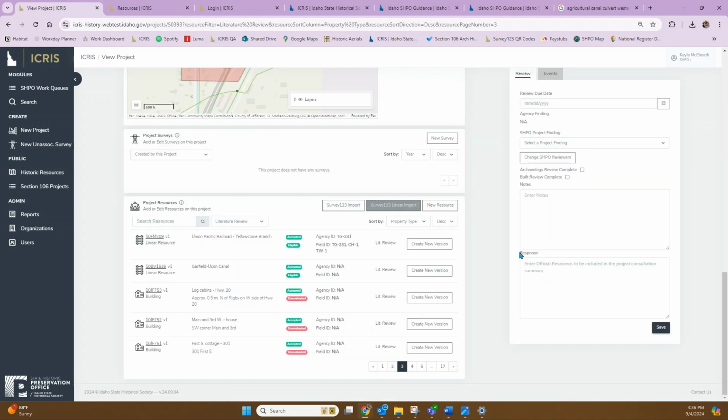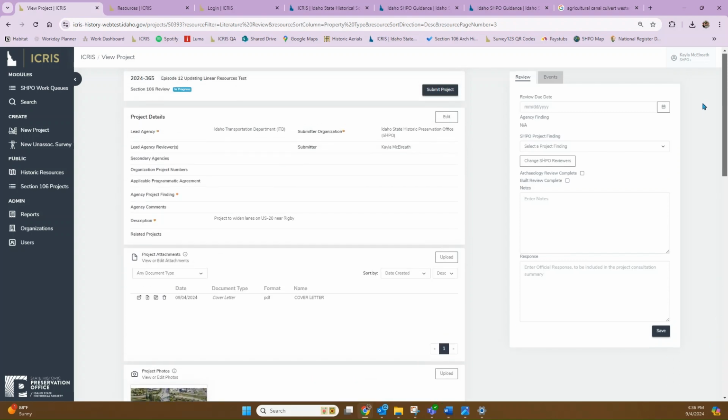So before we finish out this tutorial, I mentioned earlier that sometimes your linear resource may be missing from your literature review because the GIS that has been recorded for the resource you're looking for may have been recorded outside of your APE or in another county or something like that. So I'm going to take the last couple of minutes to show you how to find the resource and add it to this literature review list.